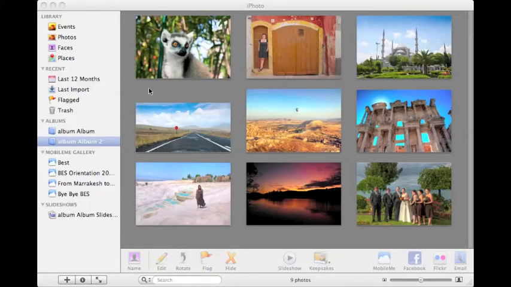One area we didn't focus on last week was how to edit a photo once it's imported. iPhoto is great for storing your photos, but it's also great at editing photos. It has a lot of the same features that Photoshop has.